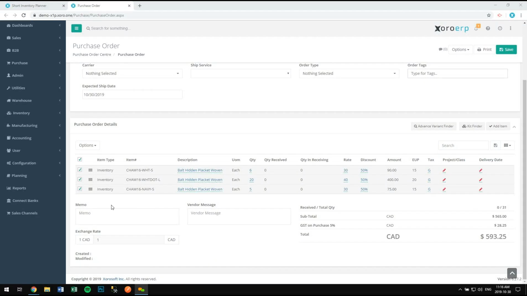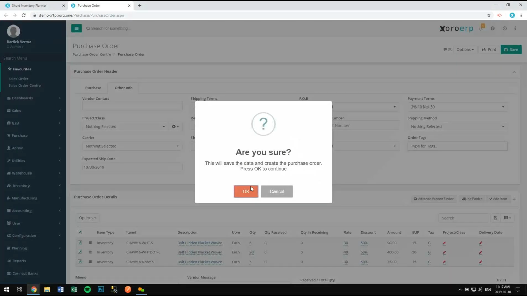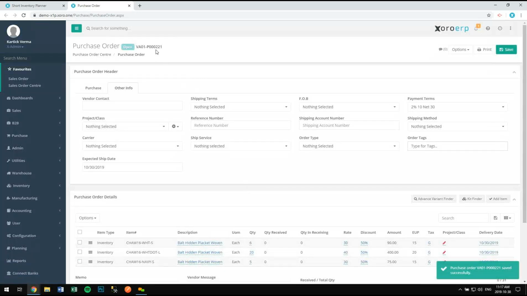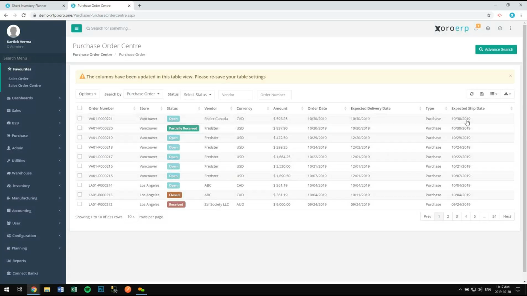So they're both available here. And of course, you can enter memos, vendor messages, and the totals at the very bottom here. So I'm going to click on Save to save my PO. There we go. We've got our PO number at the top here and an open status. I can go to the Purchase Order Center where all the POs live.